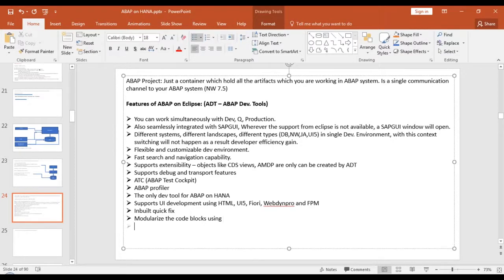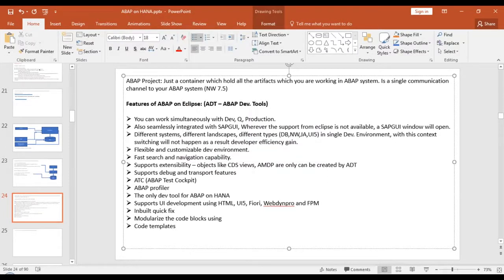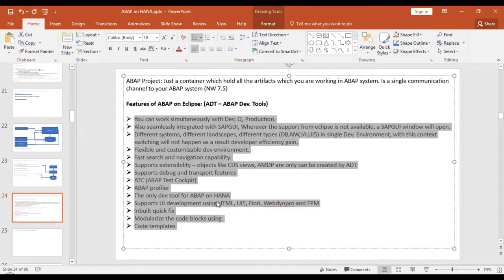It also has features like code templates. You can use code templates to work with ABAP development tools. If there is a piece of code which you're writing again and again, you can create a code template for that and you can insert it quickly. See how many advantages you have. There's a strong reason to use ABAP development tools in Eclipse. Very strong reason. Nobody can beat you if you can tell these many things in an interview, that this is why we use ADT.